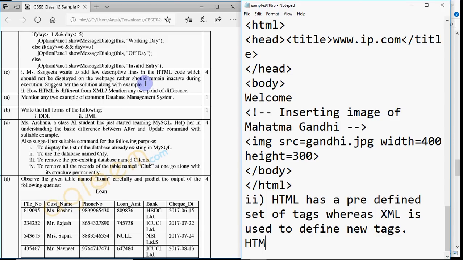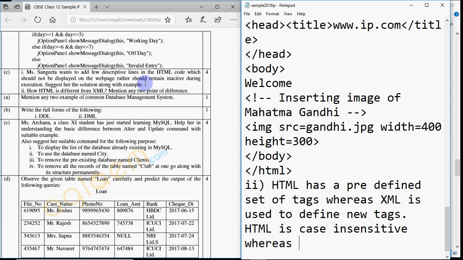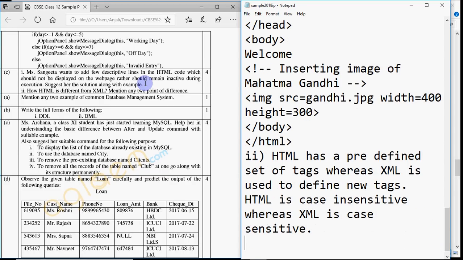Then HTML is case insensitive, whereas XML is case sensitive. So if you have to write something capital, you have to write capital in XML, but in HTML, small and capital does not differ. So these are the 2 points. Other than that, we can write more points as well. So that's the difference between HTML and XML. So that's your solution for question number 2.